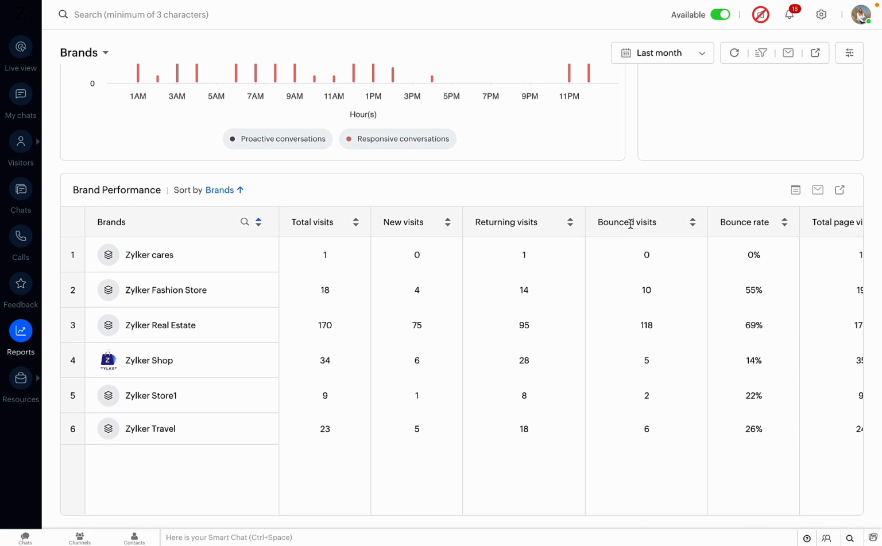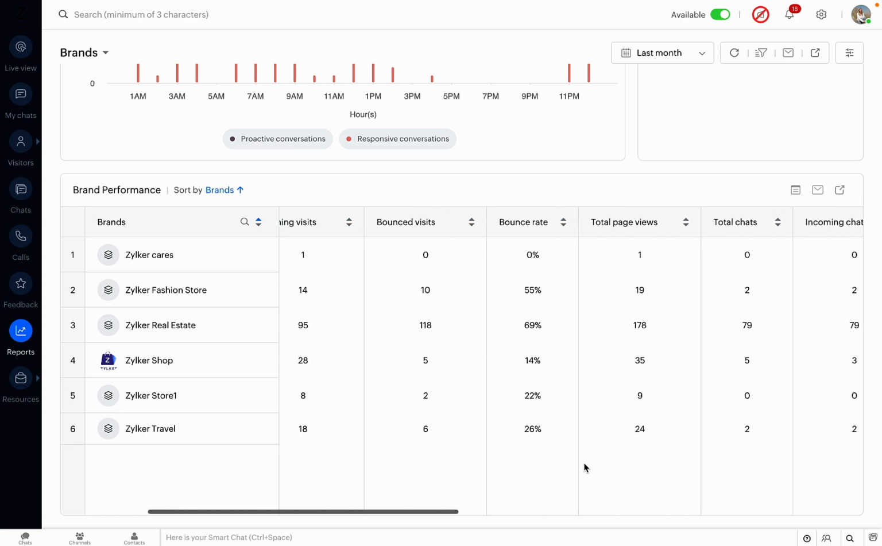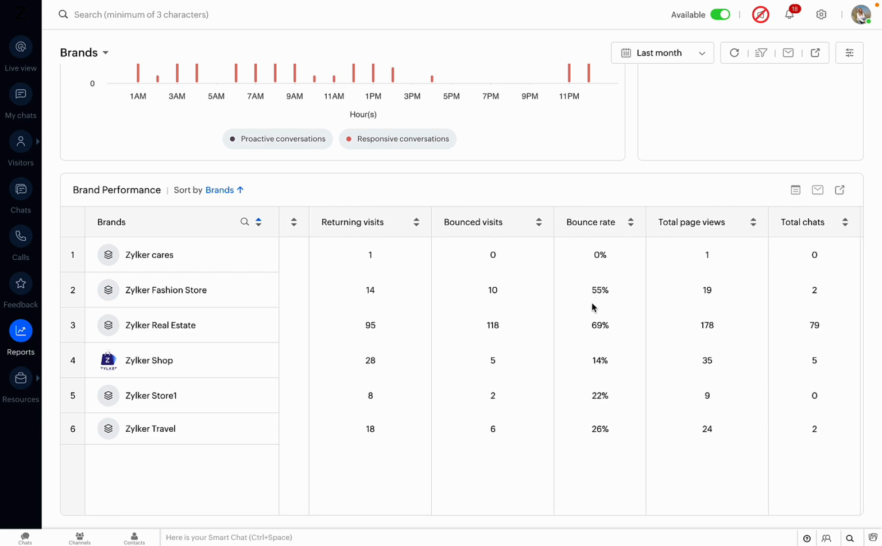Next, we have brand performance. The brand performance gives a detailed, holistic view of each brand with all the necessary metrics, allowing you to understand the operational functioning of each brand. You get separate metrics for each brand. So you have, for example, a bounce rate of say 69% for a particular brand here. So you need to find out what's wrong there. Any abnormalities you can figure out from here for each brand that you have on your SalesIQ portal, right? So that is about brand performance.